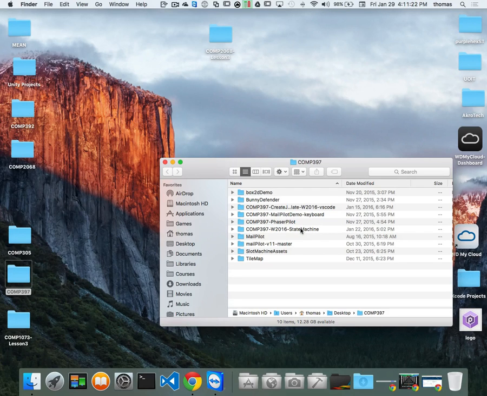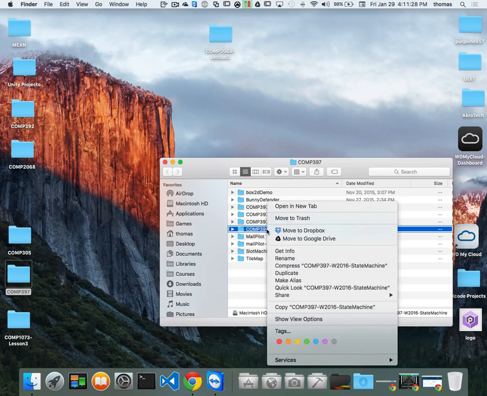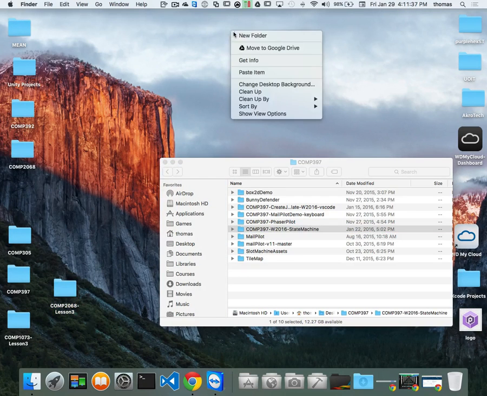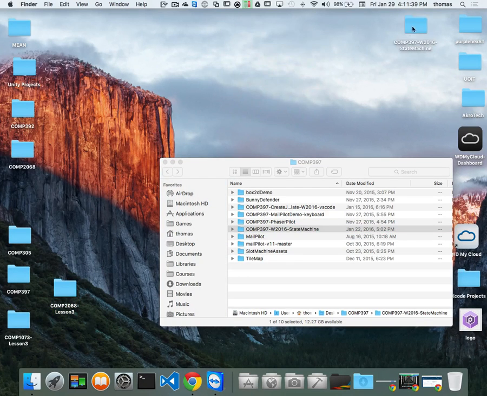I want to make a copy of this project because I want to move from this project on, but I'm going to call it Lesson 3. How do I do that? Well, I copy it, right? I'm going to just copy the actual project itself, the folder. And I'm going to put it on the background somewhere over here. So I'm going to just right-click and then paste. So here's my project, COMP397 Winter 2016 State Machine.